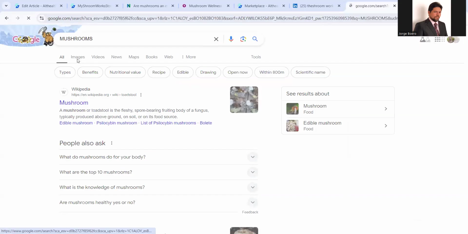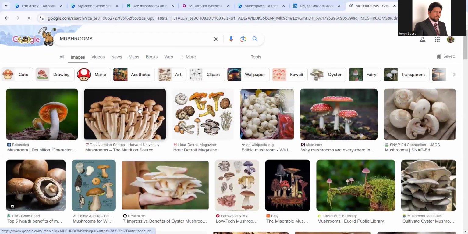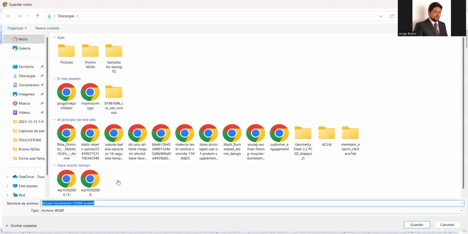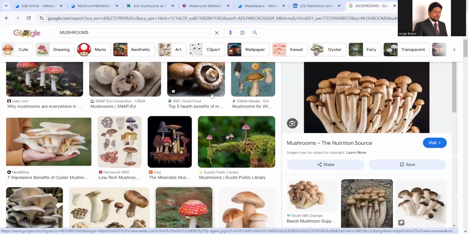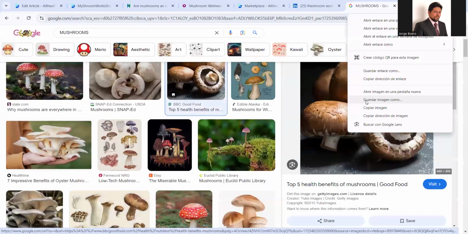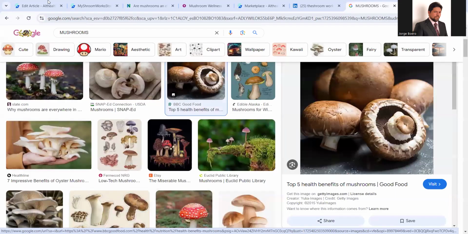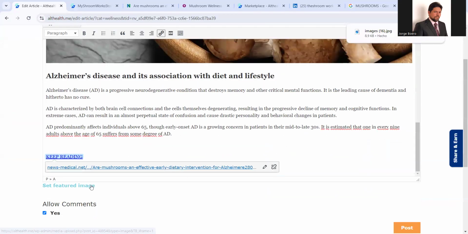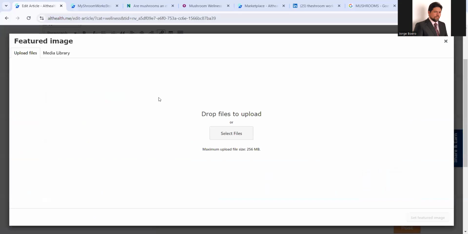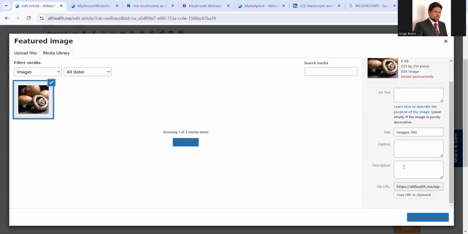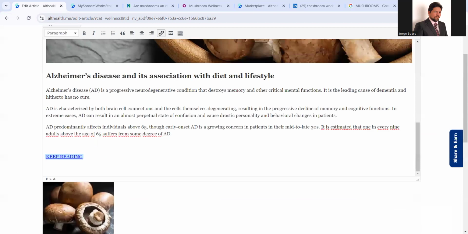We can look for mushrooms. Let's see some images. Let's click on this one and let's save. Let's see. How about this one? All right, okay, so we save this one and we're going to upload it as a featured image. So it is the image that is going to accompany our article when we share it, okay? Here it is. There you go. And we set it as featured.